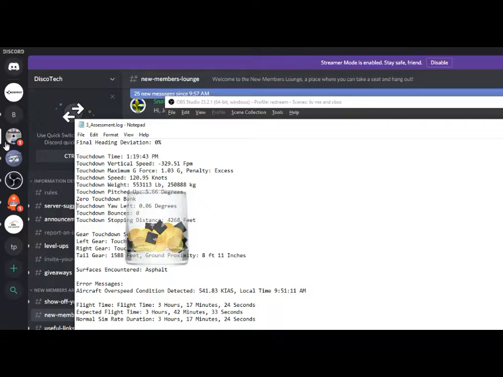Touchdown. Touchdown 5.66 degrees. Touchdown weight 500. Touchdown maximum force. Touchdown speed 120.95 knots. Ah, a little too slow. Touchdown vertical speed. Touchdown time 1943. Final landing deviation 0%. Touchdown vertical speed minus 329.51.